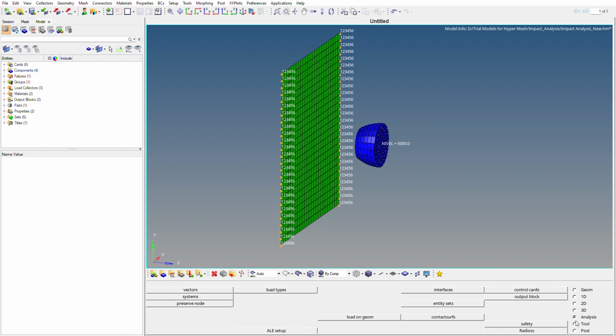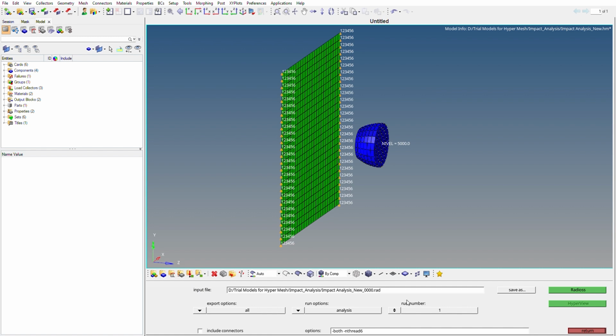So under analysis, we'll go to Radioss. You can see Radioss. We'll just click on that. Here we just have to save the file. Export options will be all, run options will be analysis. That's the name of the file. Options more than thread 6. Then we'll click on Radioss.